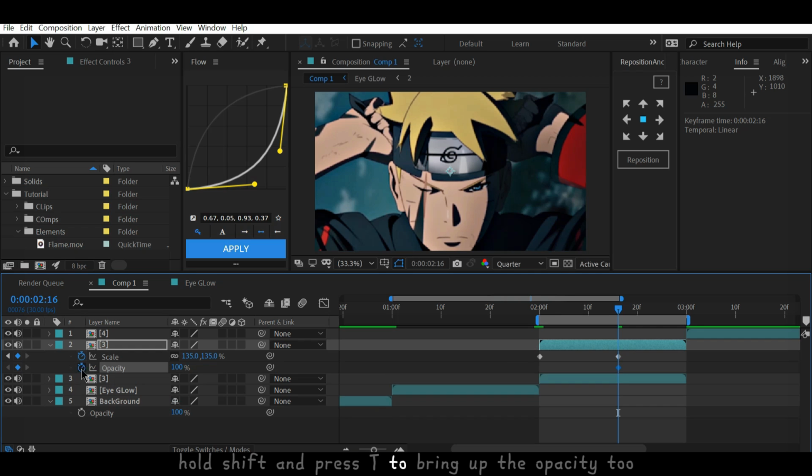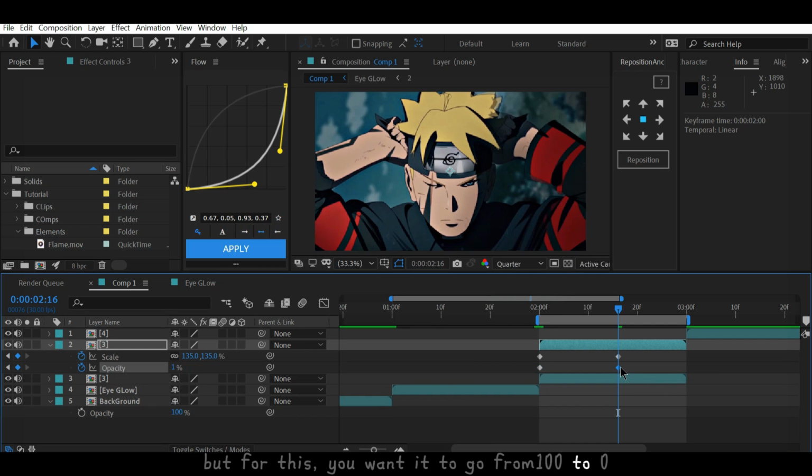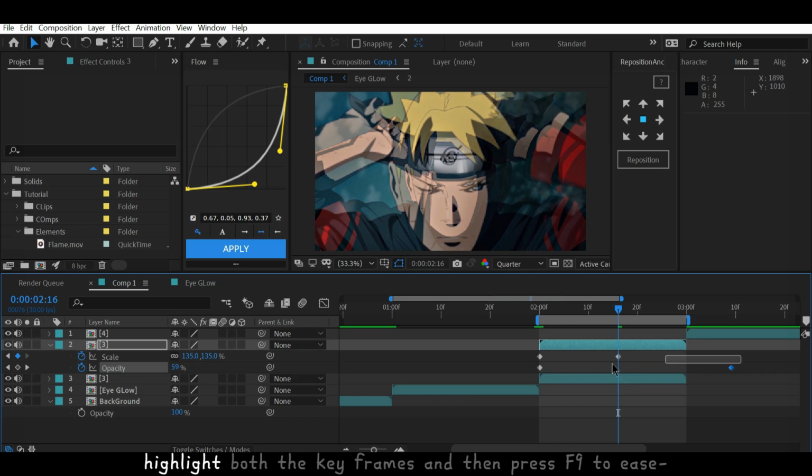Hold Shift and press T to bring up the opacity too. But for this, you want it to go from 100 to 0. Highlight both the keyframes and then press F9 to easy ease.